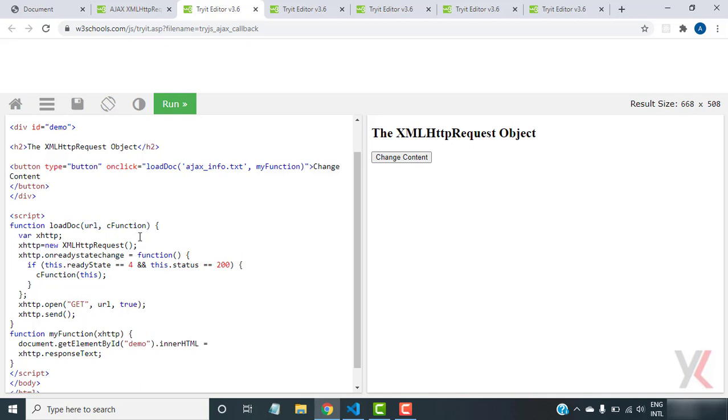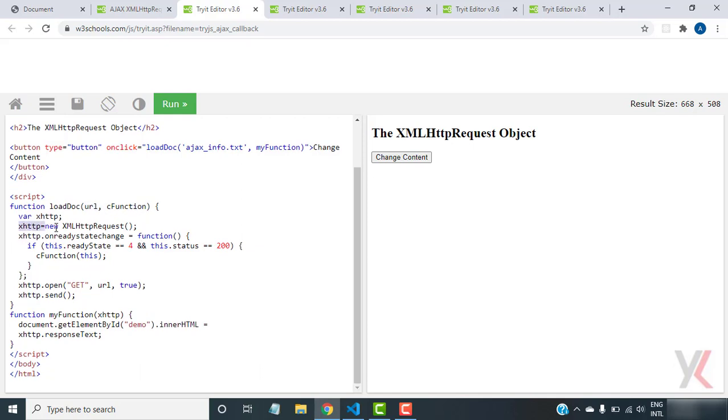Here we are initializing the XMLHttpRequest. Then we are writing our code: if any change happens in this xhttp, execute this function. Here we are providing a condition. If this.readyState has a value of 4, meaning the server response is ready, and the status is okay, then execute this function.